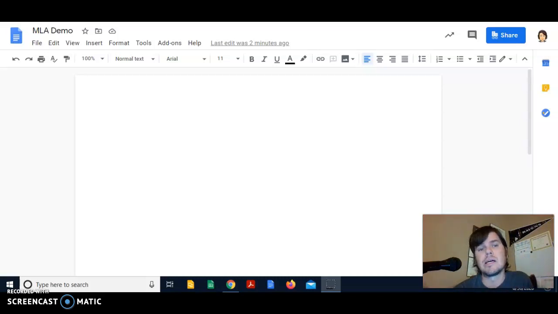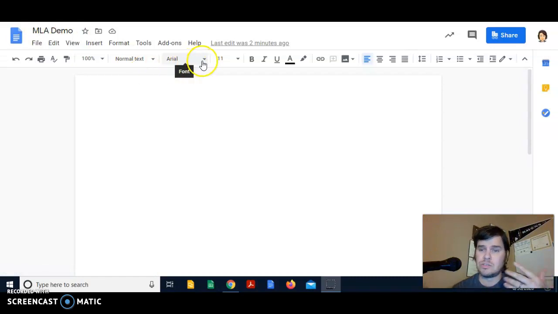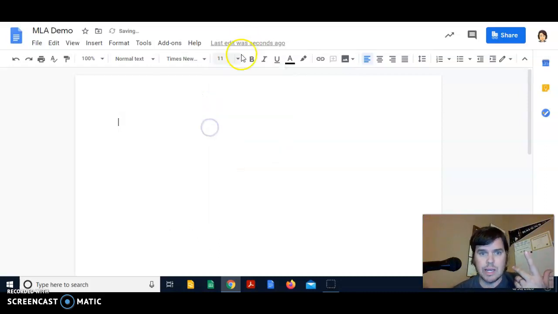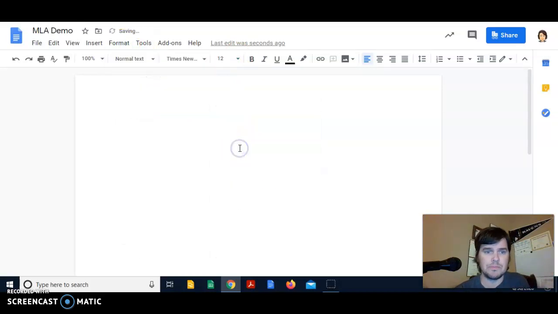So basically, you have three elements to MLA: the basic formatting, in-text citations, and the works cited page. So we're going to begin with basic formatting. Now, the first thing you should do, regardless of if you're in MLA or APA, is set your font, just so you don't have to go back and highlight everything and change the font later. So change your font to Times New Roman size 12, and make sure it's double spaced. So format, line spacing, double.